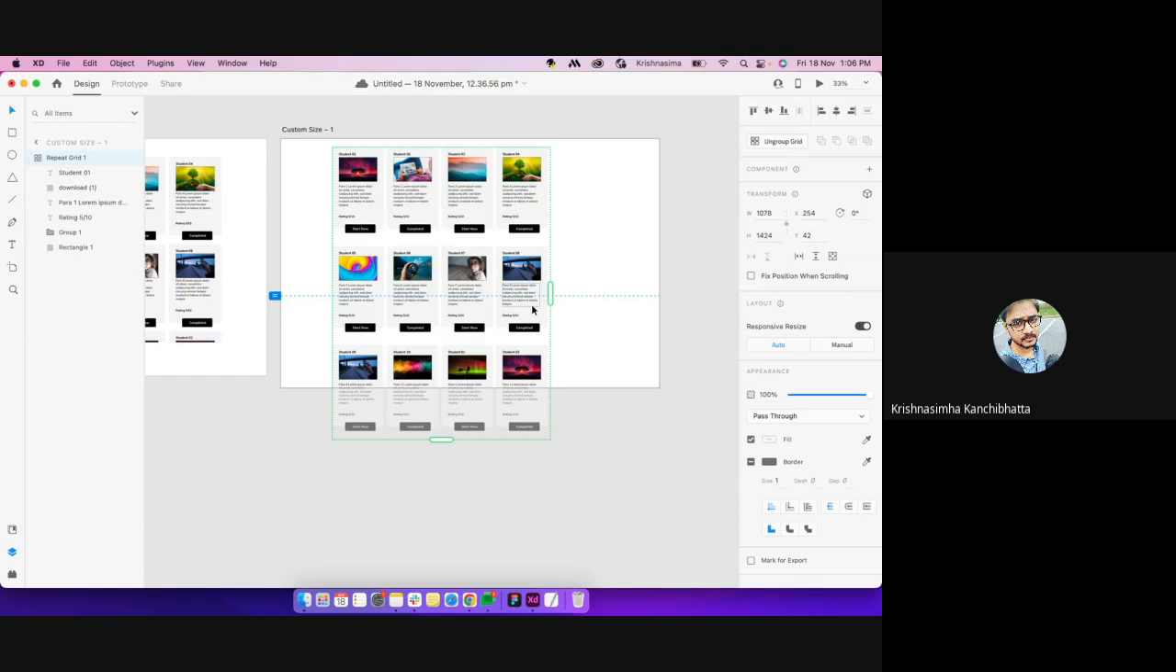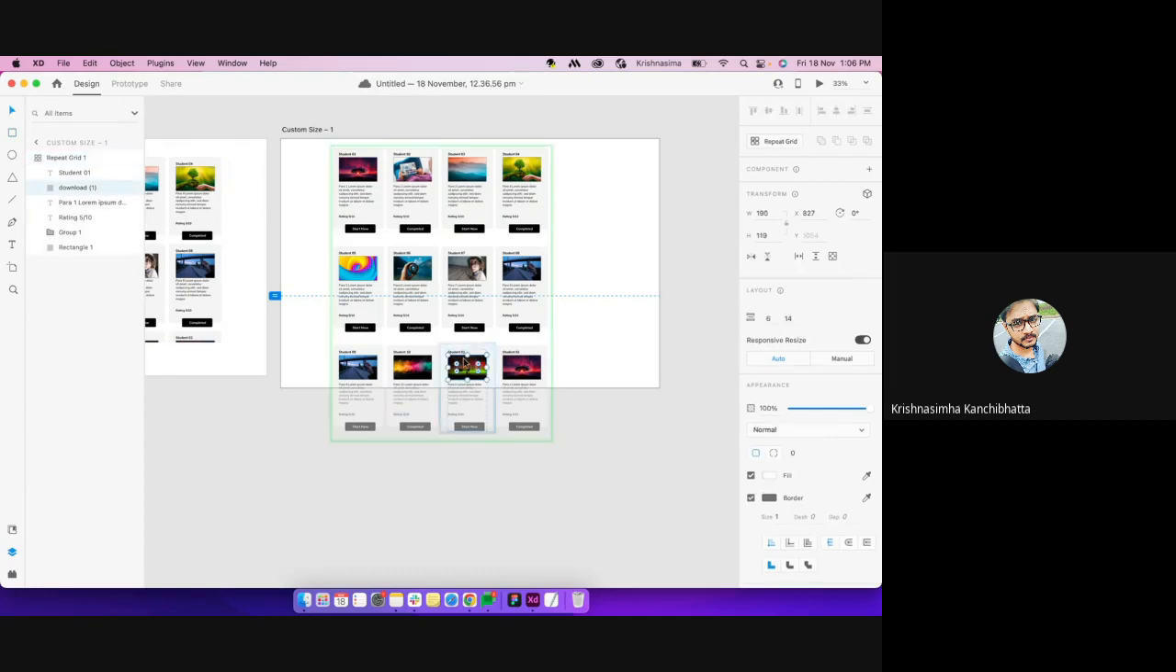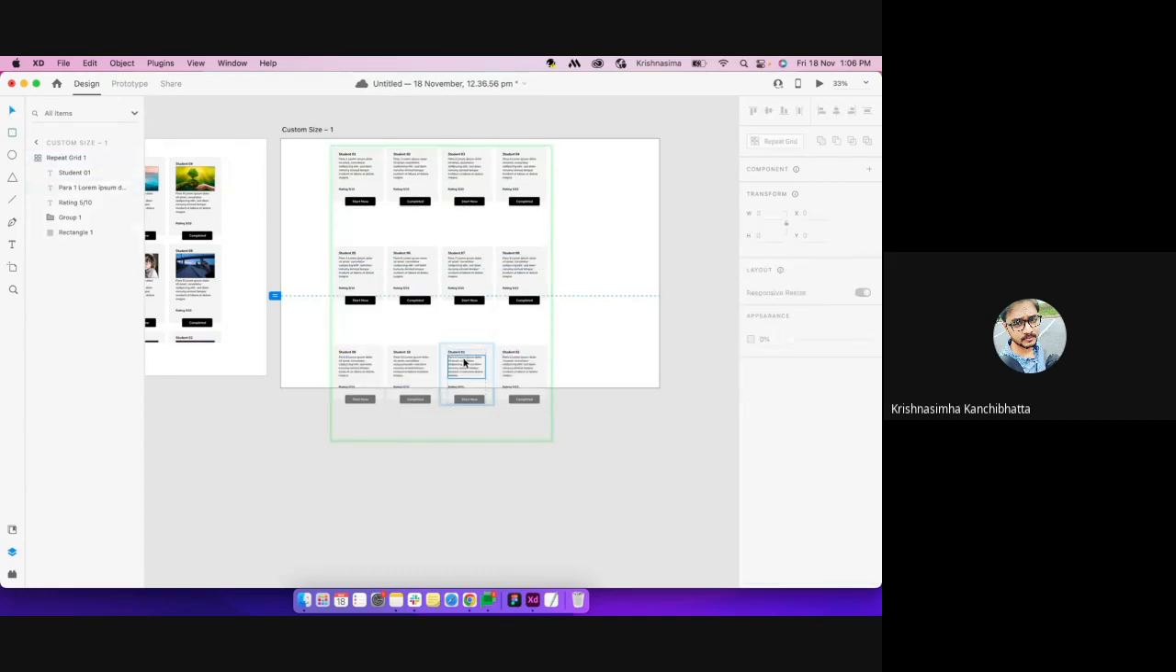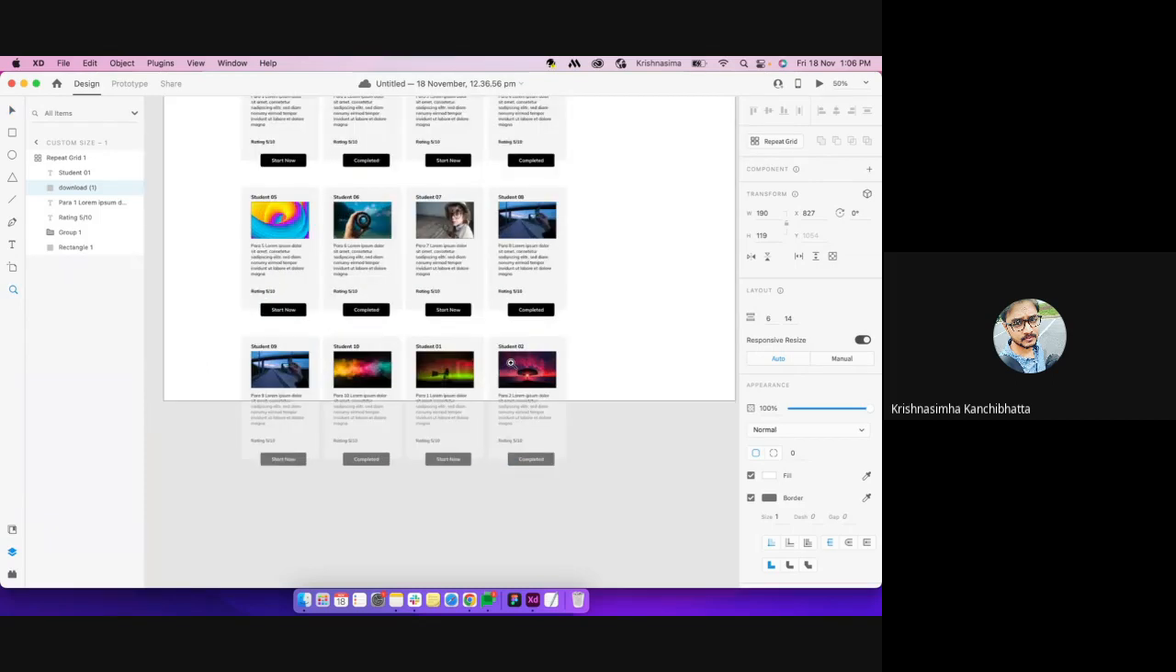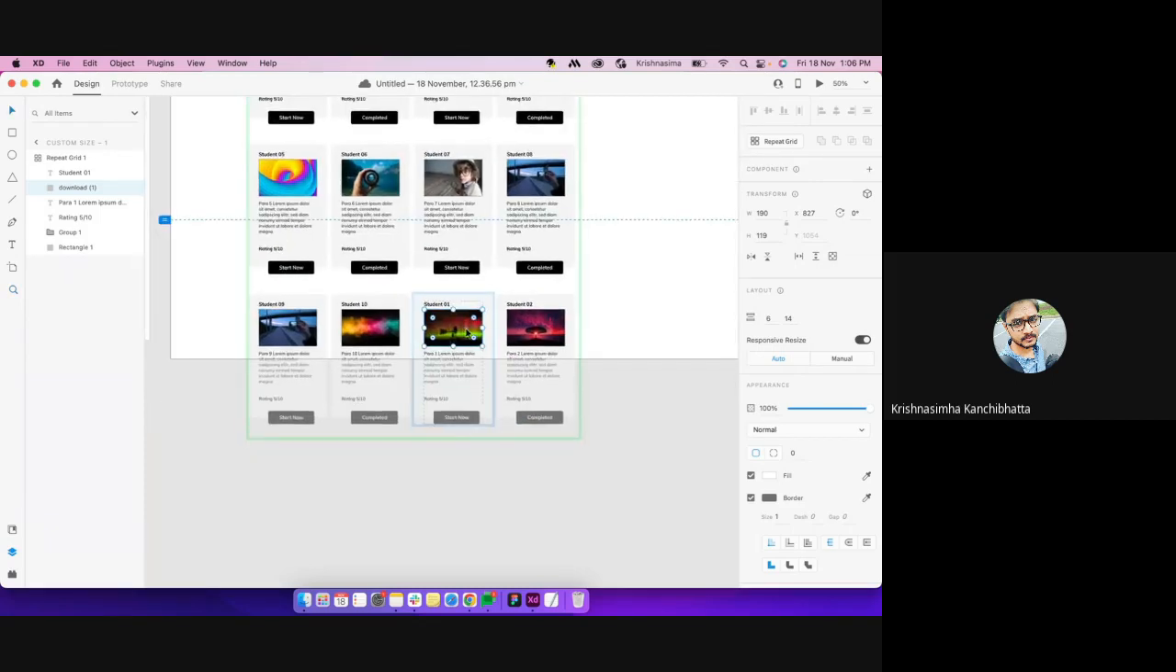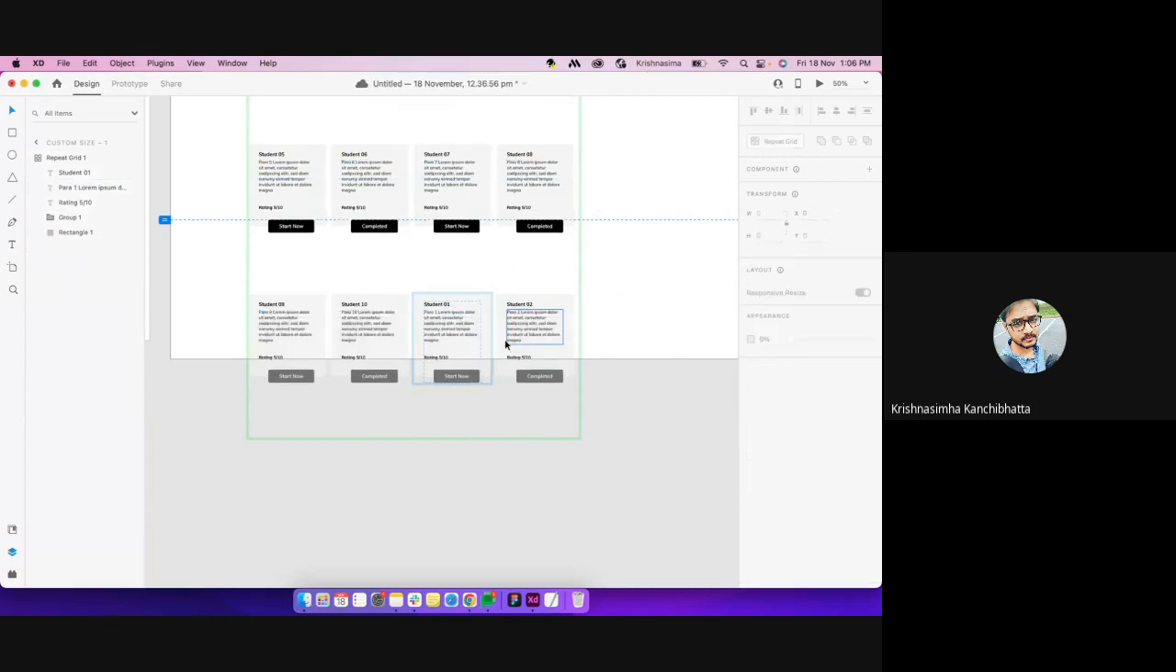It will not give you the first two rows as 4 and 4 and the next row as 2. So I have to delete the last 2 cards manually. You can't delete it. The minute I delete this, it removes everywhere because it is a repeat grid. If I specifically want to delete just the last two, I can't delete it.